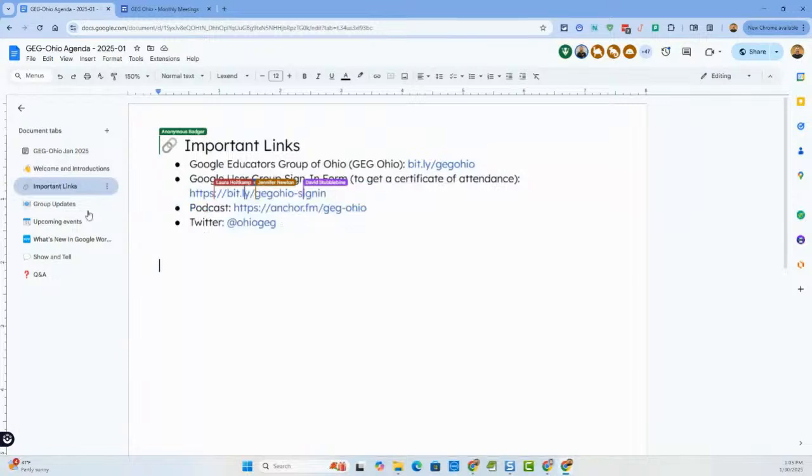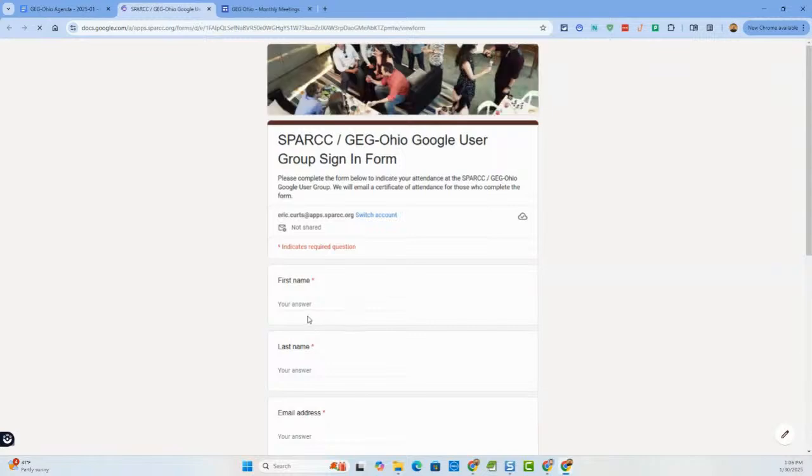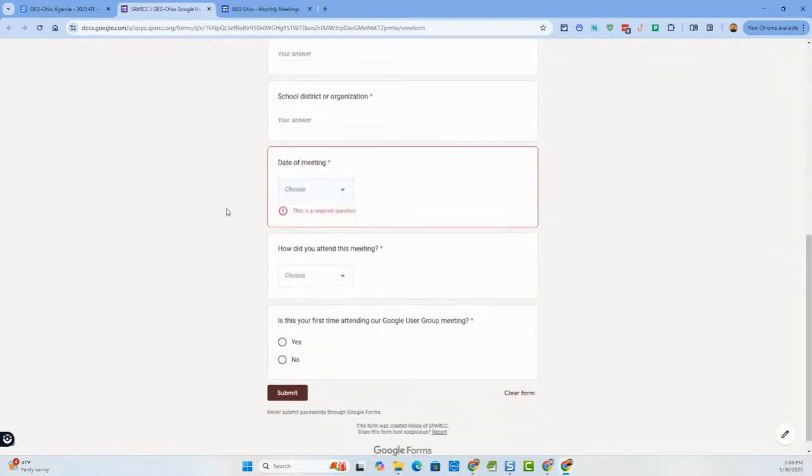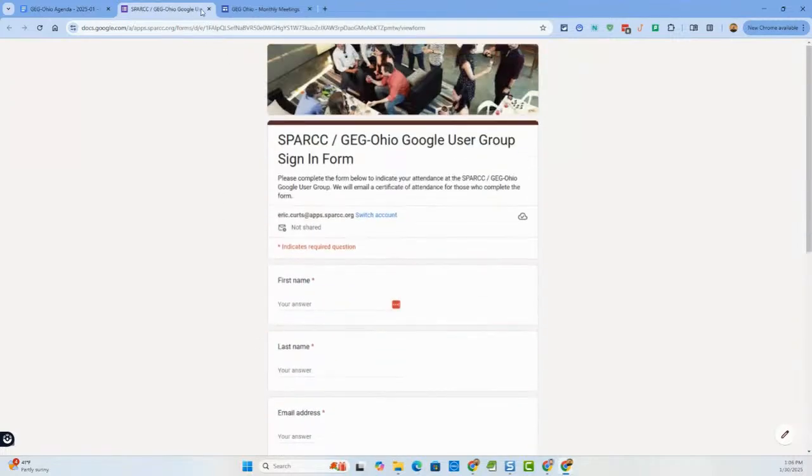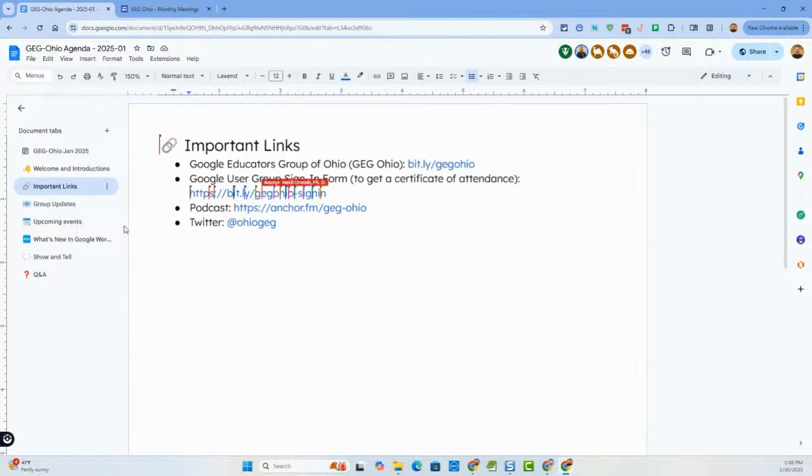So the next tab down is the important links. What I would put your attention on, first of all, would be the sign-in form. That's probably the most important thing at the moment. This link takes you to a very simple Google form where you can fill this out and pick today's date for the meeting, and let us know if this is your first time at one of our meetings or not. That information then allows me to send you a certificate of attendance for attending this meeting. If you need PD hours, things like that, that allows you to get that. And hey, that's fine if you watch the recording as well. If you're not here live, if you're watching it later on, no worries, still fill that out and I will be sure to get that certificate to you.